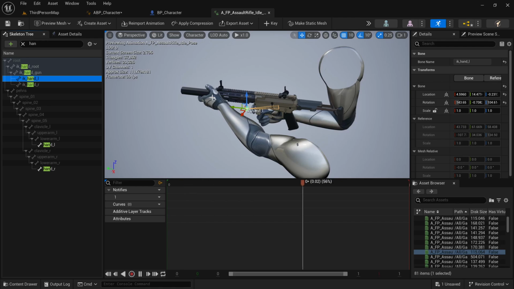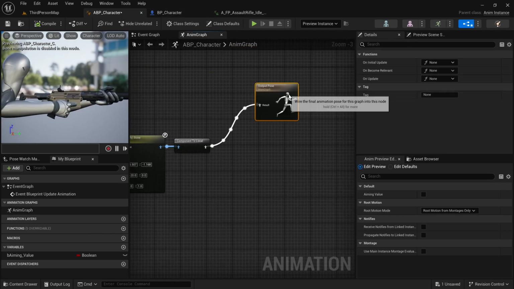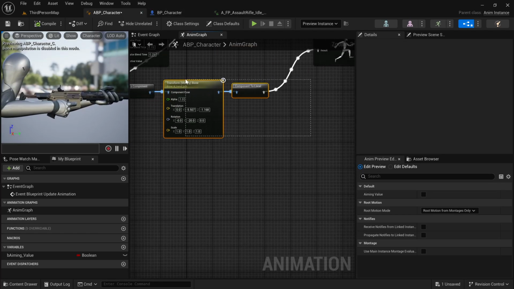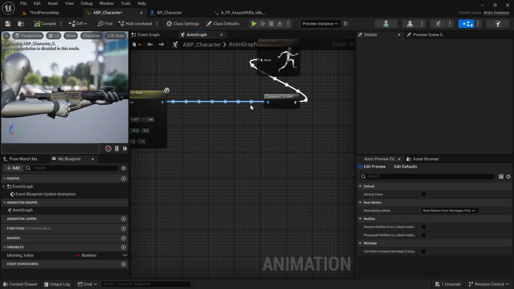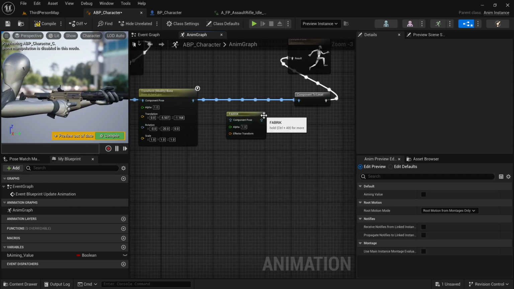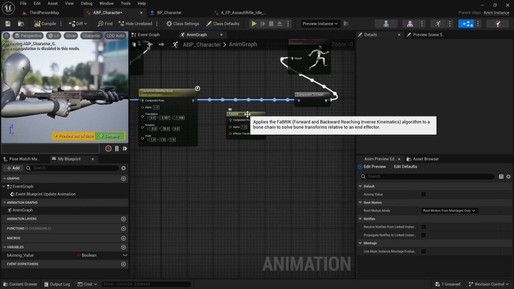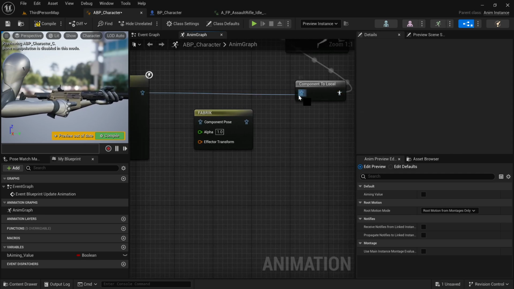Now, that might have been a bit of a convoluted explanation. So I'm just going to show you how to do that, and then I'll show you the difference. So what we're going to do is go to the end of the anim graph here. I'm going to go right before this component to local, because otherwise it's going to make another conversion. And I'm going to place a FABRIK node. Now, FABRIK, as it says right here, is a forward and backward reaching inverse kinematics algorithm to a bone chain to solve bone transforms relative to an end effector. Now, that is even more complicated than what I explained, probably. So let's just connect it for now.